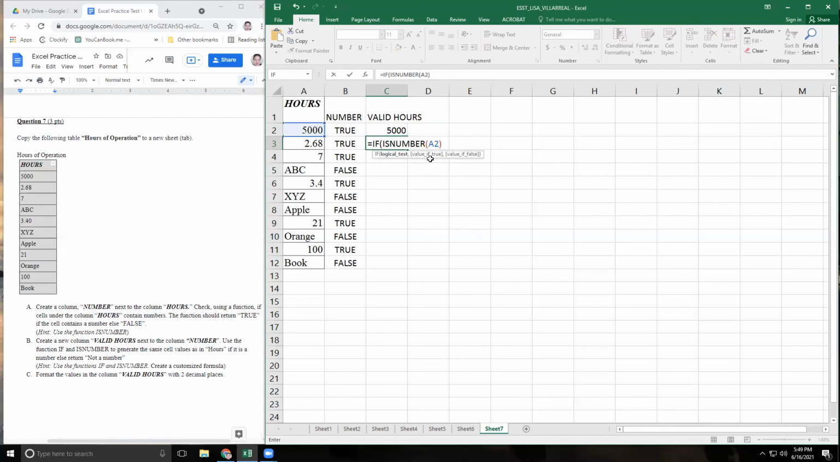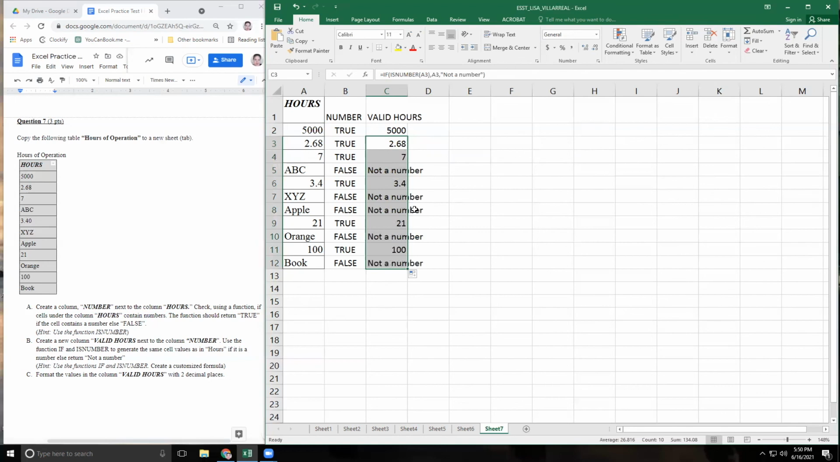And then once I'm done putting in the ISNUMBER function, it goes back and starts reminding me what I need for my IF function. So value if true, again, this needs to be A3 because we've moved down a row. The value if true, again, is going to copy A3. And then the value if false, again, is going to be that phrase, not a number. In quotation marks, close the parentheses, and we're done. And now we can just fill that in the rest of the table.